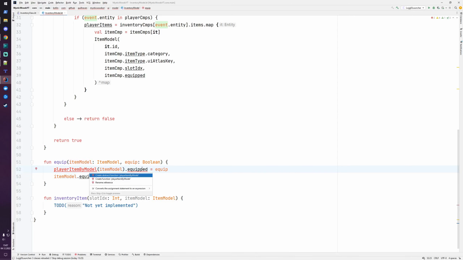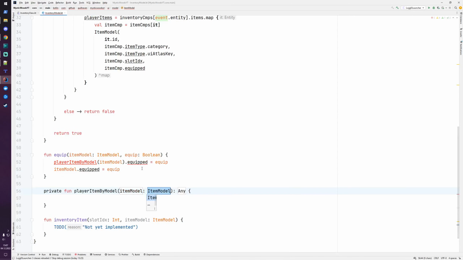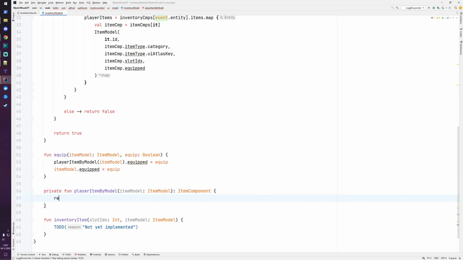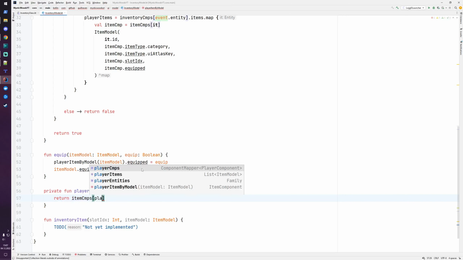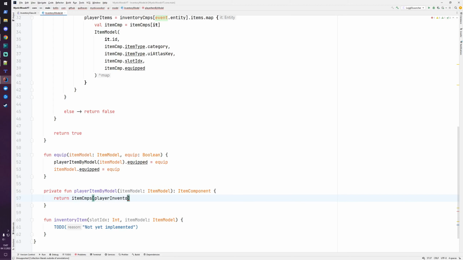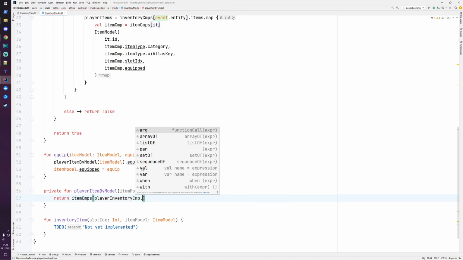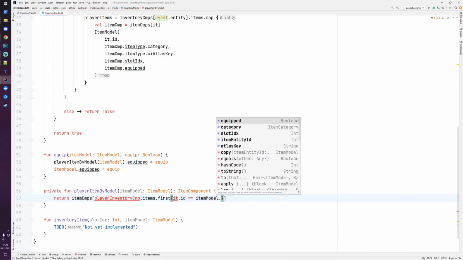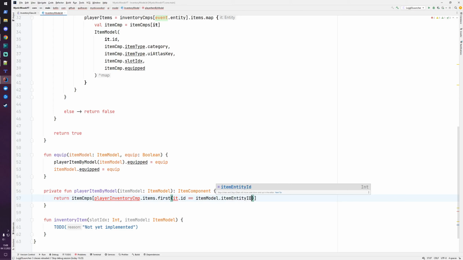What is this player item by model function? It returns an item component, and it simply returns it from the item components from our player inventory component. There we get the items, and there we get the first one where the ID is matching the item model item entity ID. Okay.